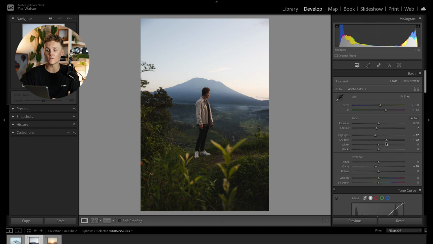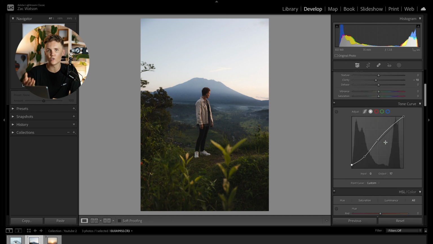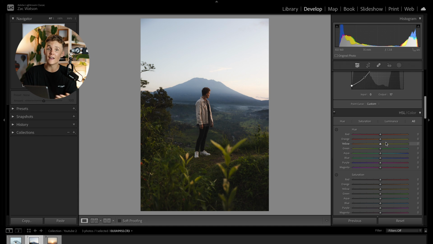So to be honest with you, this has nothing to do with the moody color grade. We just need to make these changes to make sure we can get into the HSL tab and be editing with accurate exposure, if you will. And this is where all the magic happens.